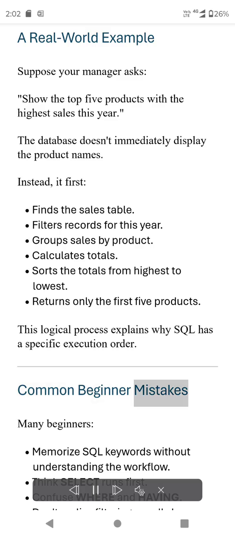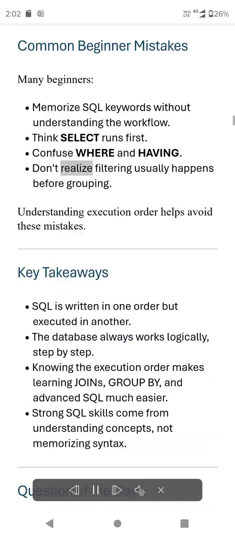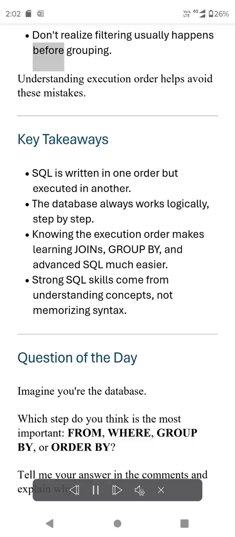Common beginner mistakes. Many beginners memorize SQL keywords without understanding the workflow. Think select runs first. Confuse where and having. Don't realize filtering usually happens before grouping. Understanding execution order helps avoid these mistakes.